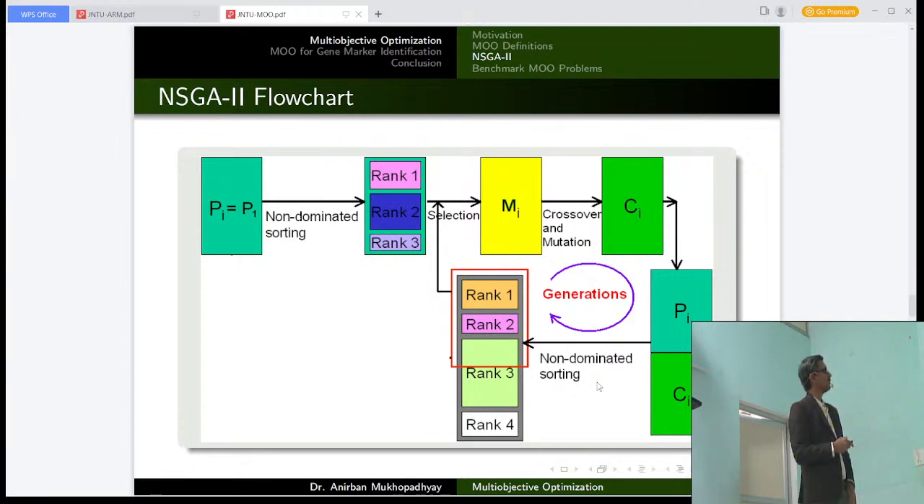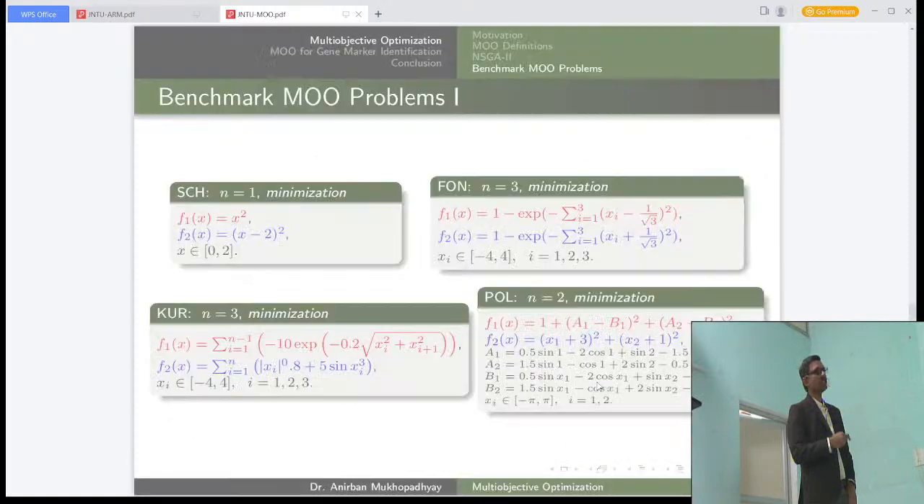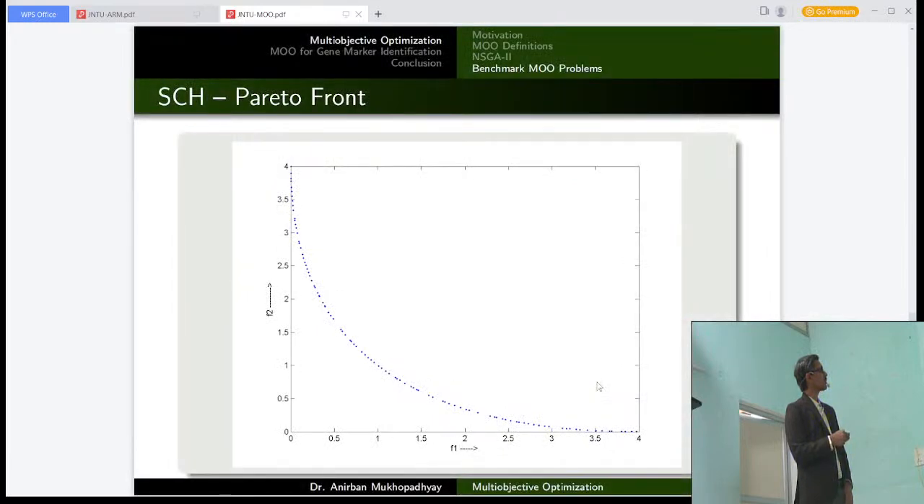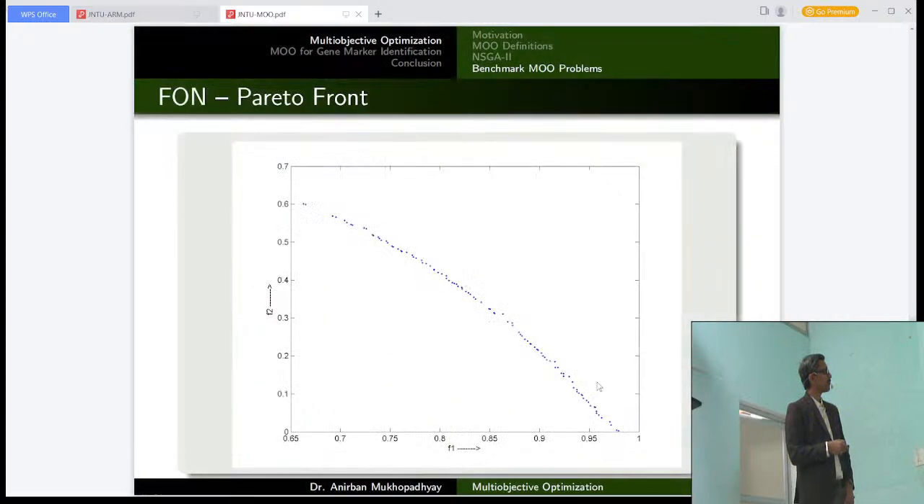And there are many benchmark multi-objective optimization problems. All of them are basically 2 objectives. I will just quickly go through the Pareto front of these solutions. So this is the first problem. So you see that this is a very convex shape Pareto front like this. This is a concave shape Pareto front.